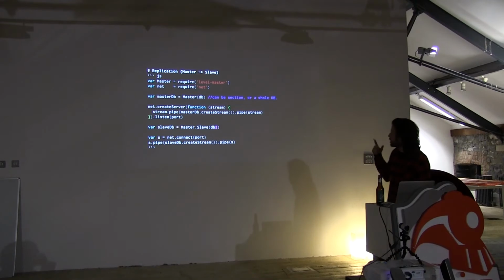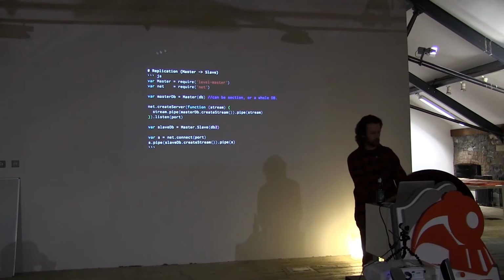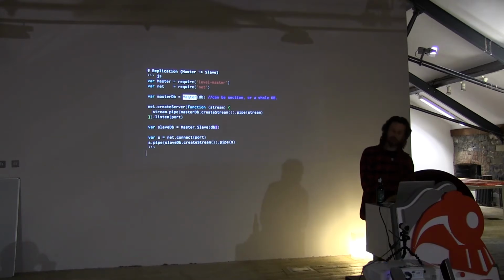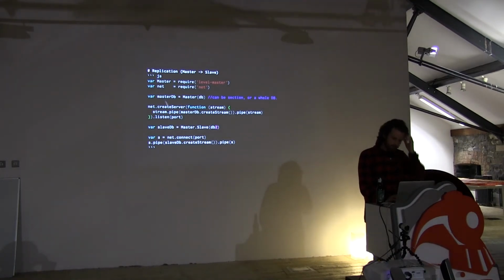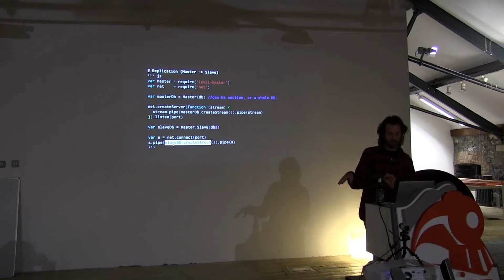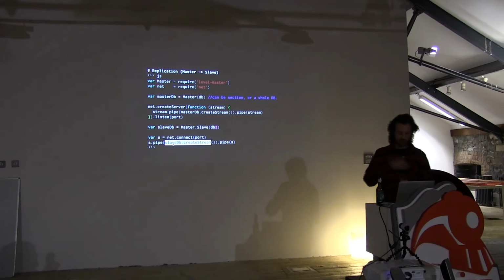So there's also other stuff. Replication, master-slave replication. So we use the level-master module. We attach it to a database. This will create a new subdatabase that comes with that. You can pass in the prefix name as well. And then we can create a stream of that and stream it to a slave database. And whenever you insert into the master database, it will copy that insert into the slave database.